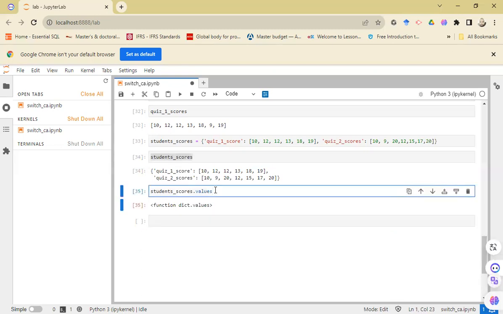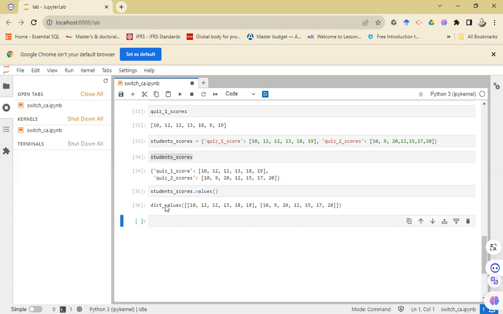Doing dot values, this is the values method, when applied on the dictionary objects, will show you all the values in the dictionary. So you see that it gives you dict_values, that's short form for dictionary values. Then you have the values in lists. So you have the first list, 10, 12, 13, 18, 19. And that's the end of it. So you see another comma.